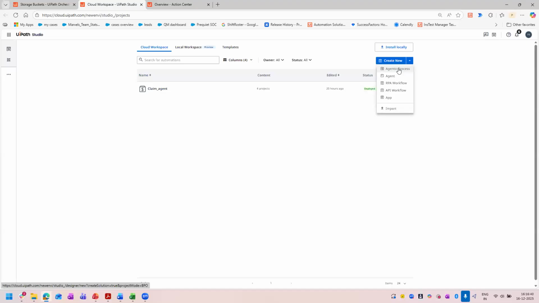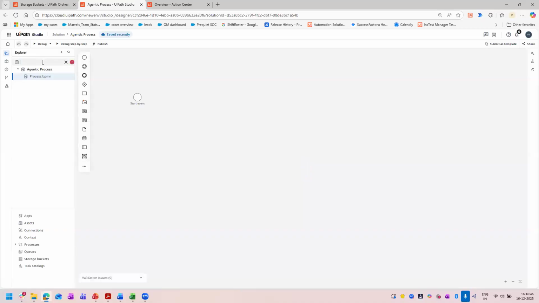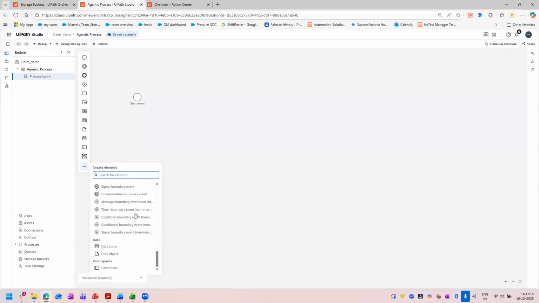What I will be doing is creating a new agentic process, and I'll be naming it claim demo. If you see here, this is a BPMN workflow style thing. So you can drag and drop tasks, and you can do decision making. You can put a start node, you can put an end node, and you can call a data source. This is exactly like a BPMN process, where you'll be creating a diagram for what you will actually be doing and how you want the workflow to be.